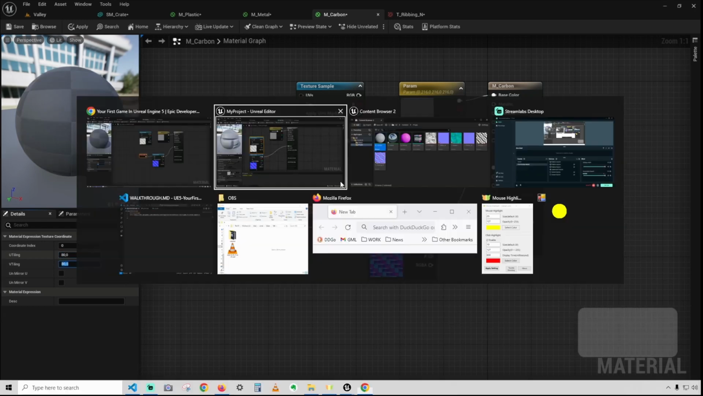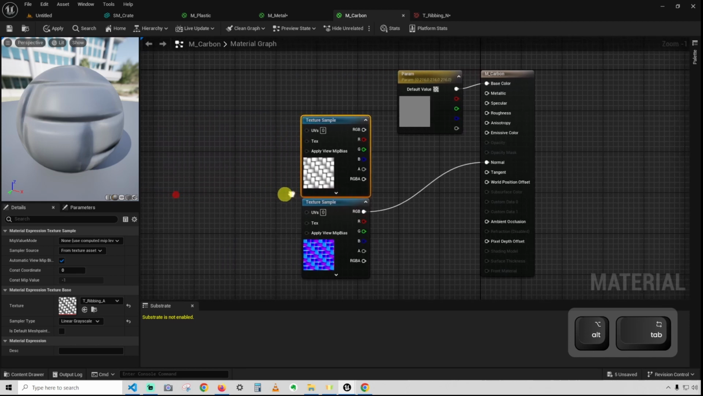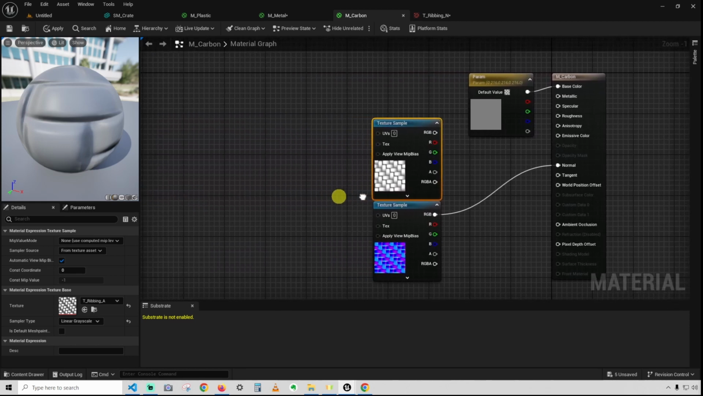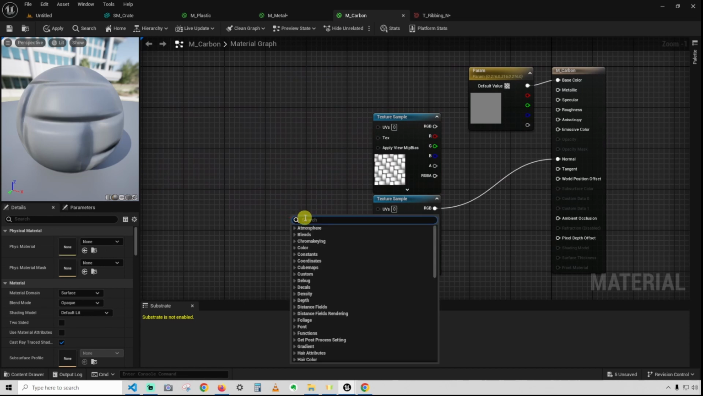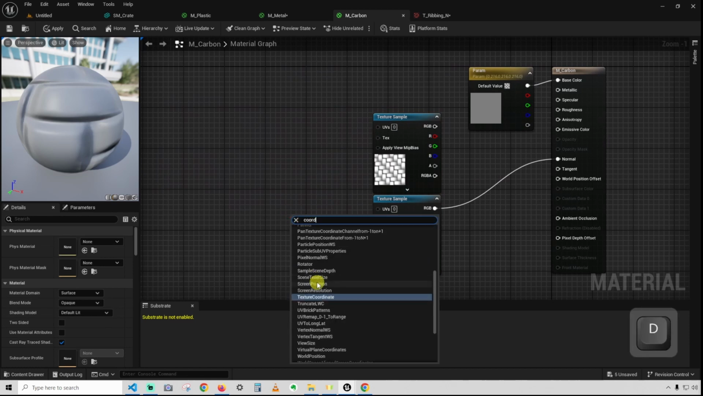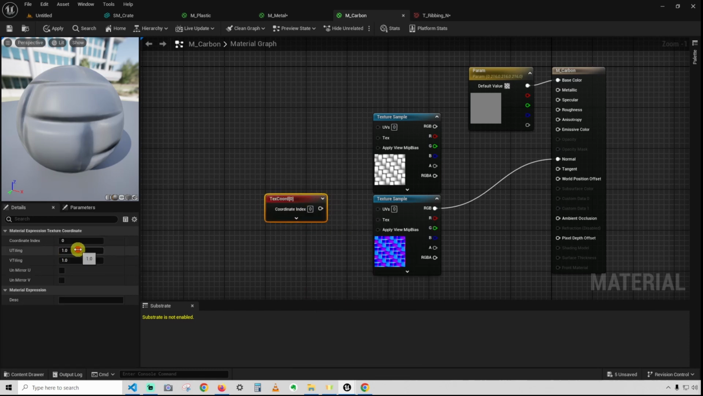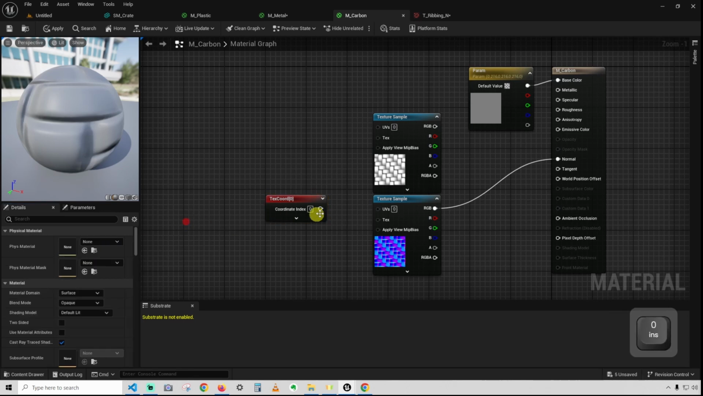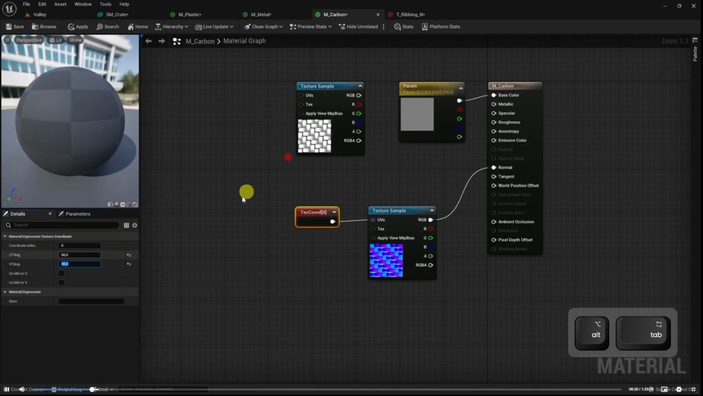80, 80. All right, so we're going to add in the texture coordinate again. Right click, look for TexCoord here, and we're going to set this to 80, 80. Drag this into the UVs.